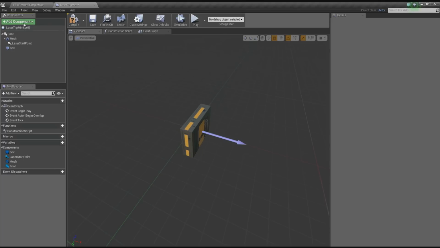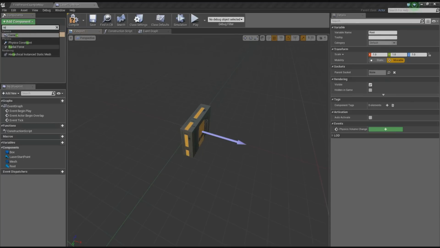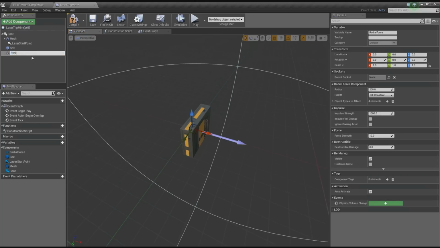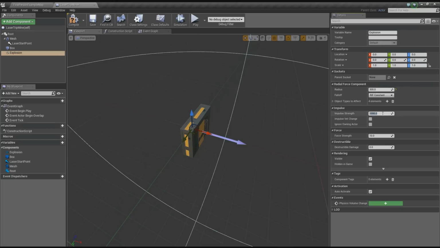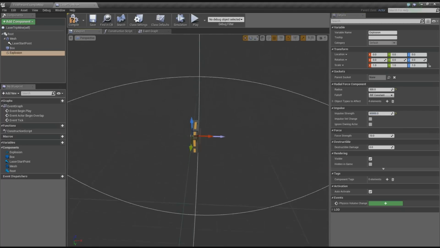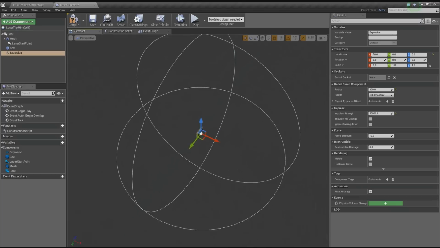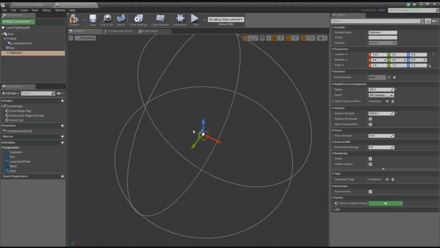Now this laser trip mine will be exploding, so we're gonna need a radial force. So let's add a radial force to this. Let's change this to explosion. And let's change the radius to, I don't know, 300. Let's change the impulse strength to, I don't know, 50,000. Yep, that's fine. Okay. Now we might need to adjust it a little bit in the x-axis so it's in the middle of the trip mine. About that. That's fine. Cool. This way it won't explode inside the wall.